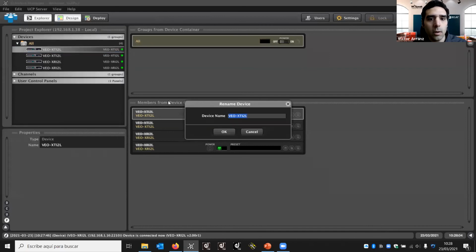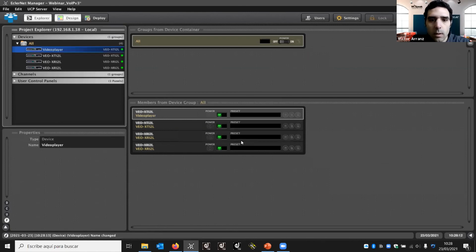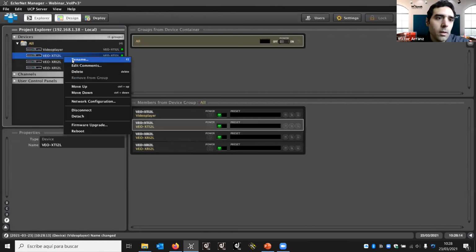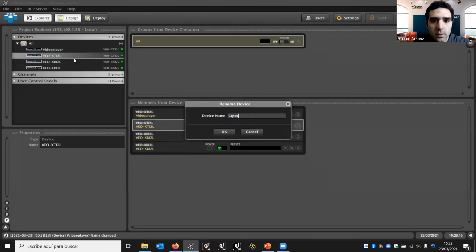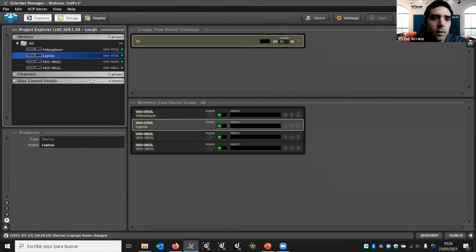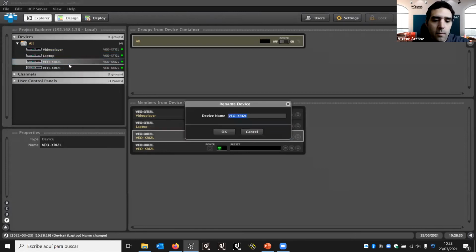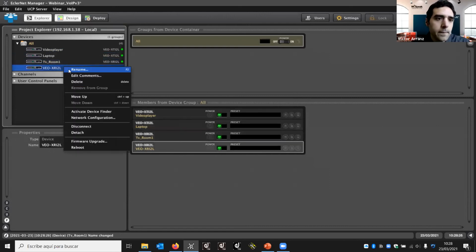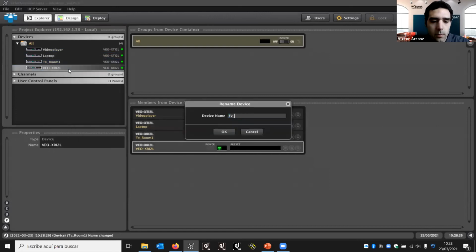As I said before, we can rename them. This is going to be video player. That was the first one. Here we can say that's laptop. Here we have TV room 1, TV room 2.